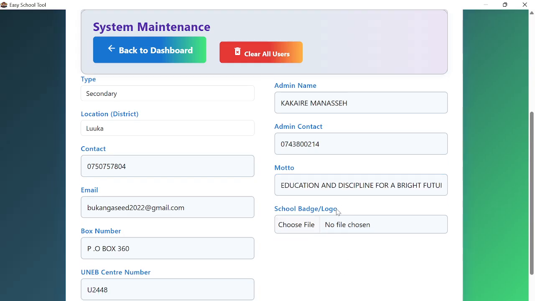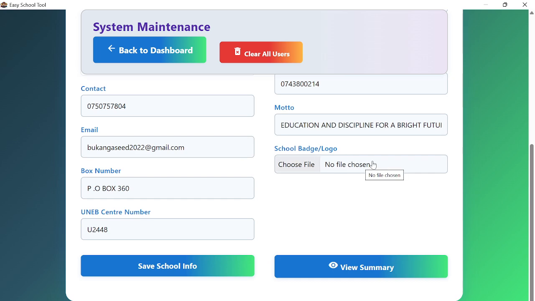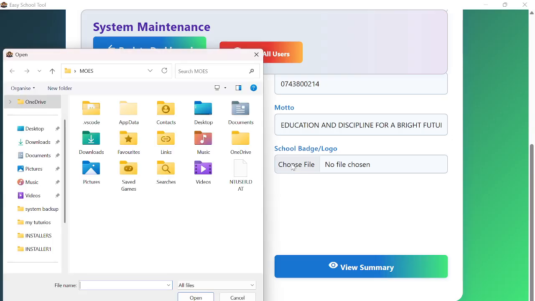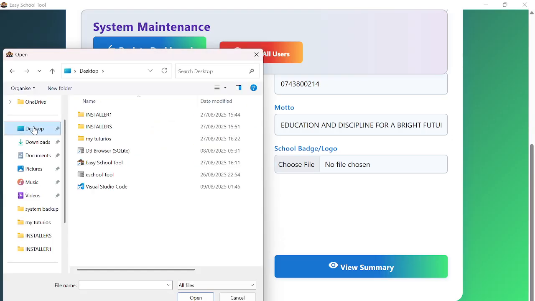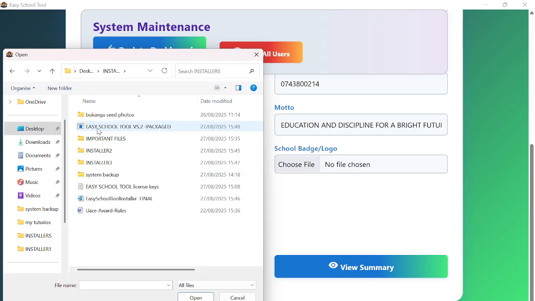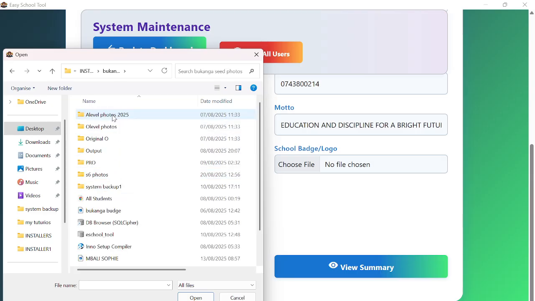Right? So you can choose a badge. If your school has a digital badge, you can choose it from here. It will appear on your report cards and other important documents. So choose. Then you look for the location where you have your badge. Oh, I don't know, where can I find this? Photos, then I have a Bukanga badge.